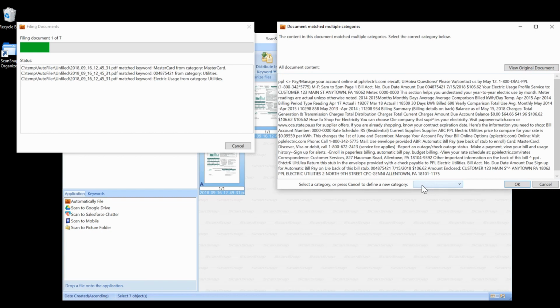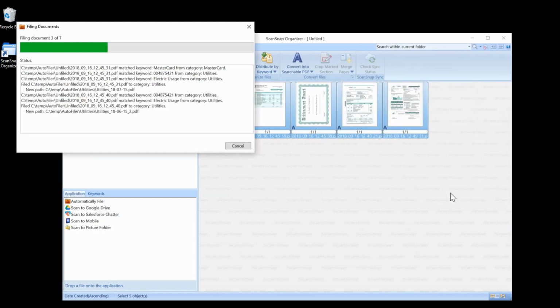It's been recognized as maybe one of two categories. We see it could be a MasterCard or a utility bill. We notice that this is a utility bill, so we click OK.